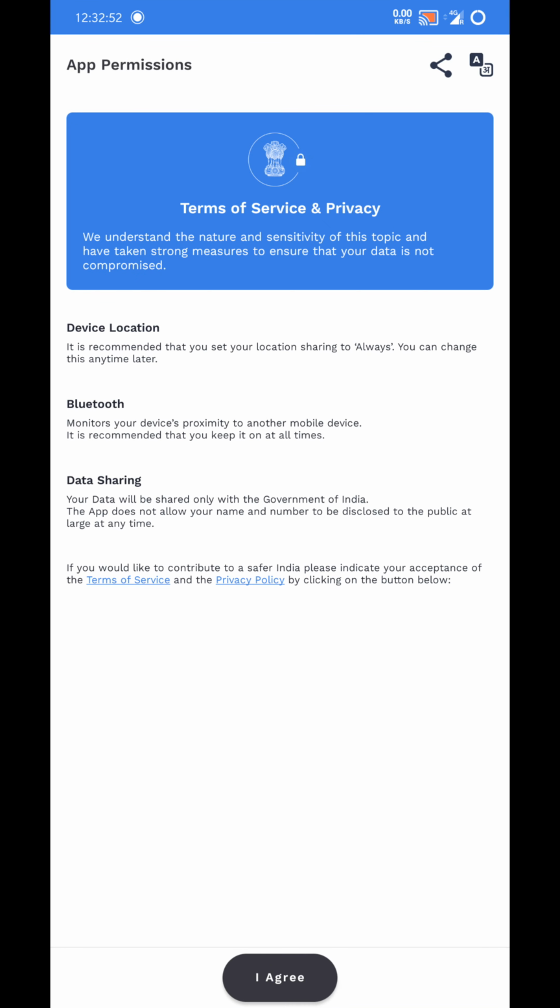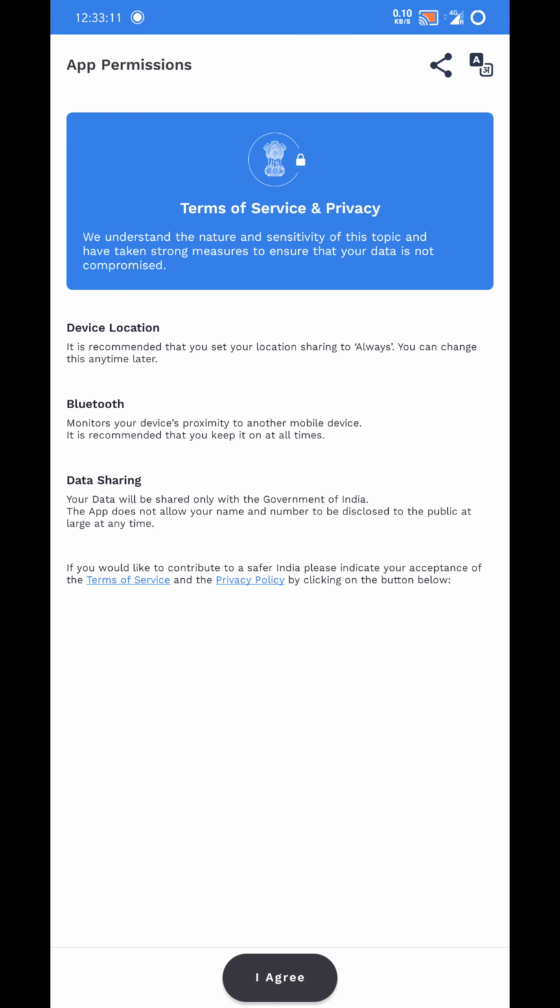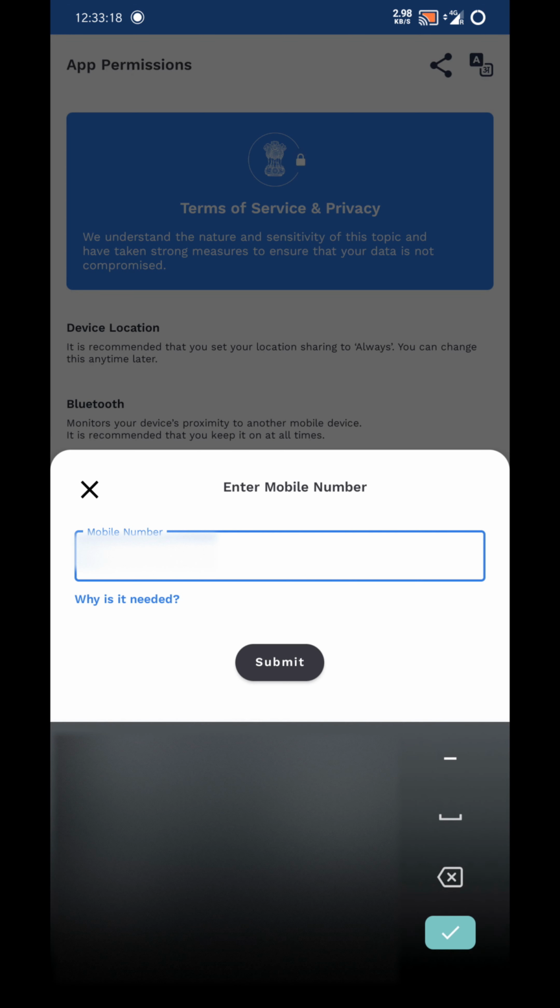It is a recommendation that you give the location of your device, Bluetooth should be switched on, and data sharing will be there, meaning regarding your health and the activities you are doing. So allow only while using the app. You have to give this option so that every time the location will not be switched on. So I agreed, allow, give the number.